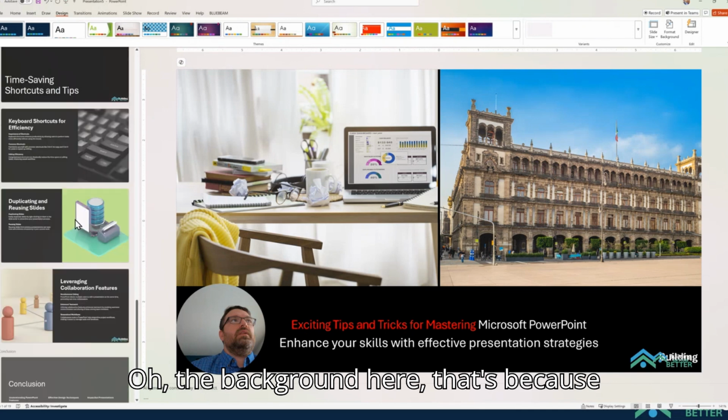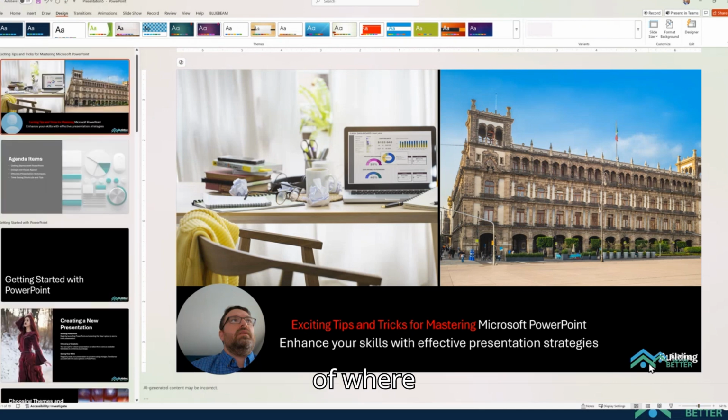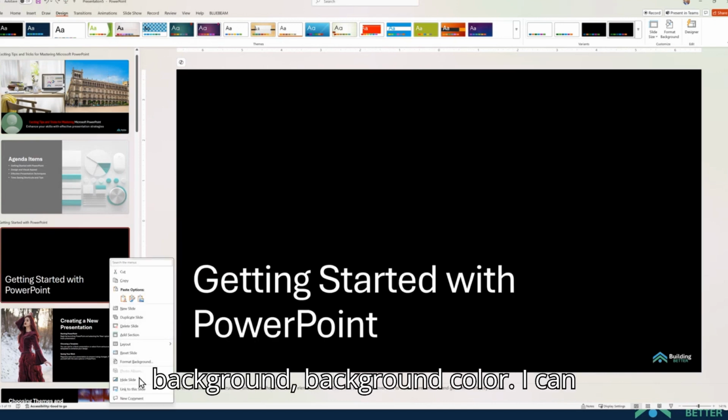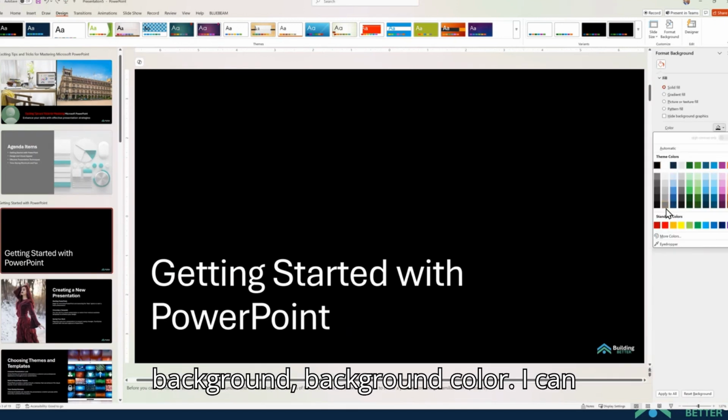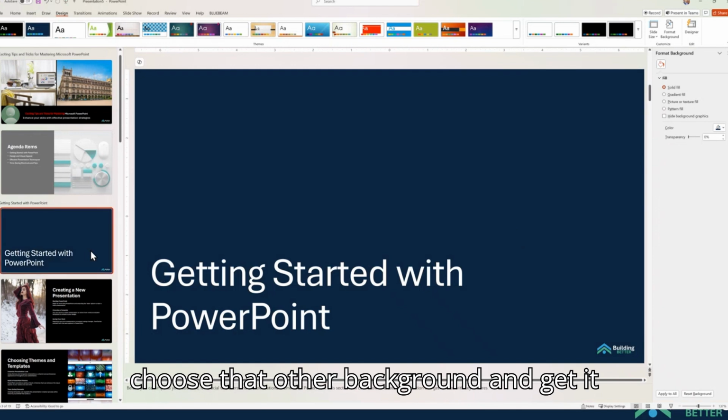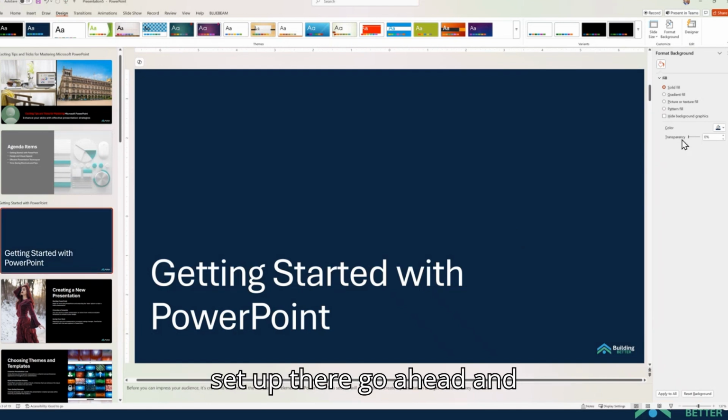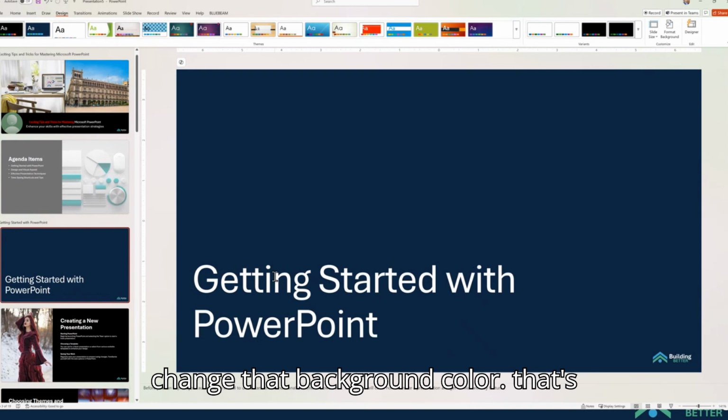Oh, the background here, that's because of the way these slides work. But if I go to my background color, I can choose that other background and get it set up there and go ahead and change that background color.